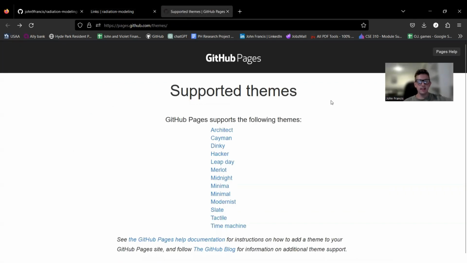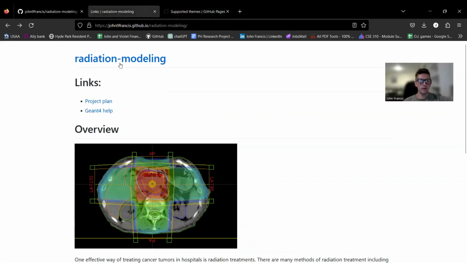So here on this website is all the supported themes, and I'll leave a link down in the description to this website. I haven't seen any of these yet. I've seen the architect, but I haven't seen the rest of them. So I'll be blindly reacting to all these themes, putting them on my radiation modeling website.